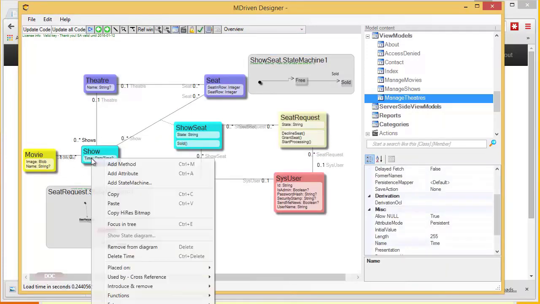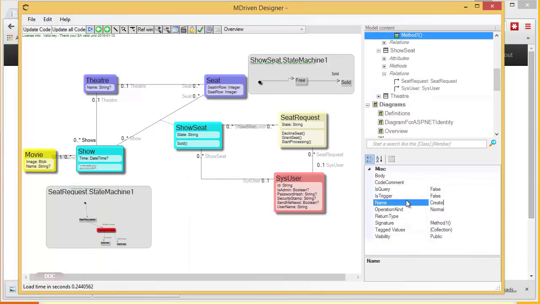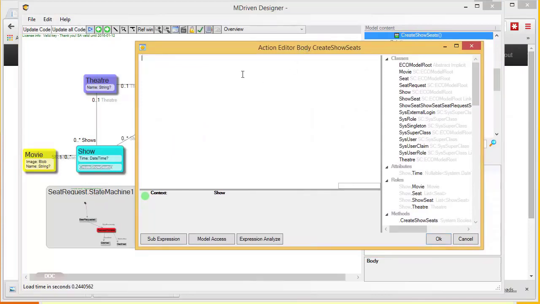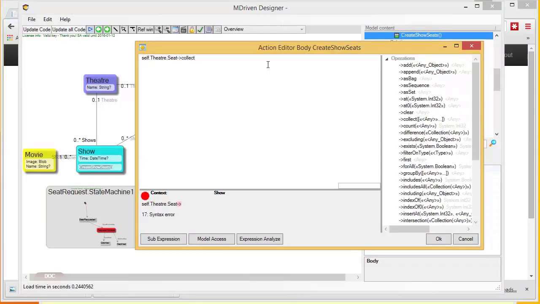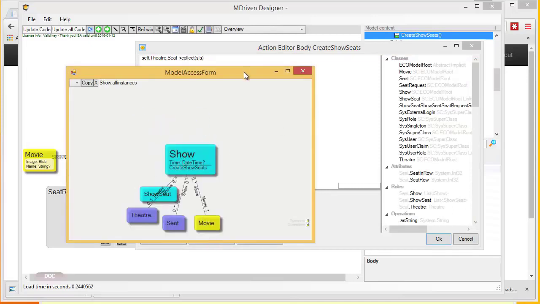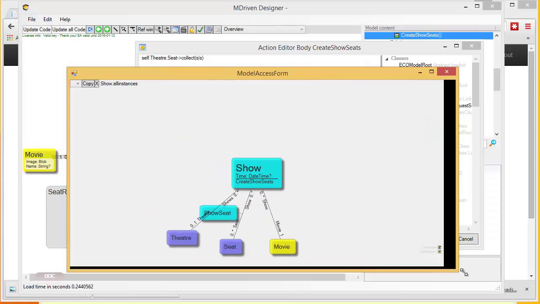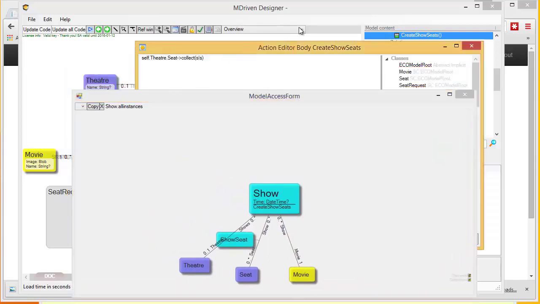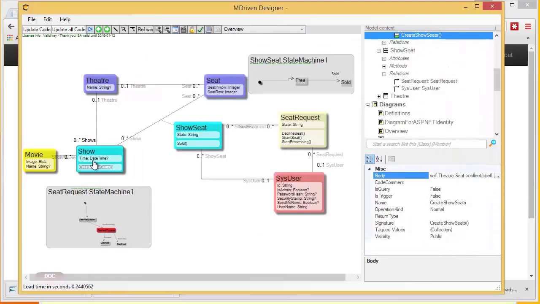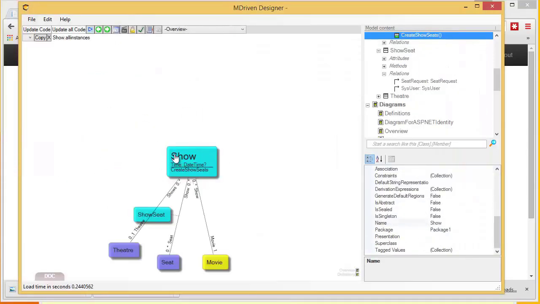So that's the show seat that we need to create now. I'm gonna add a method on show to create the show seats, and I'm gonna grab all the seats from the theater and collect over those. And for the collection, I'm gonna follow the cell from seat. I'm gonna add each seat from the theater, and that will create a show seat for me. Okay, so now I have the method.